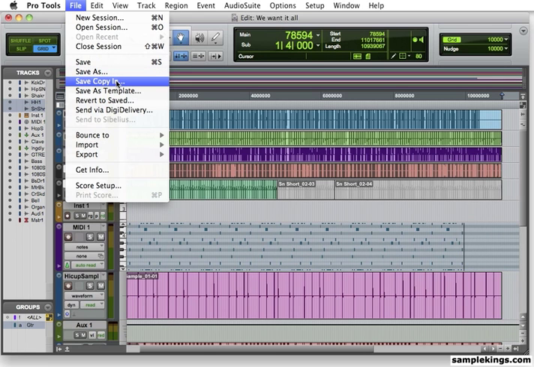I can save it as a template. So we can make a template. You saw earlier when the quick start menu came up, there are options for several different templates. Well, I can save the session as a template. When I go back to doing a new session, I can look for the template, bring it back up, and it's a template I want to use. We can revert. We can send via digital delivery.